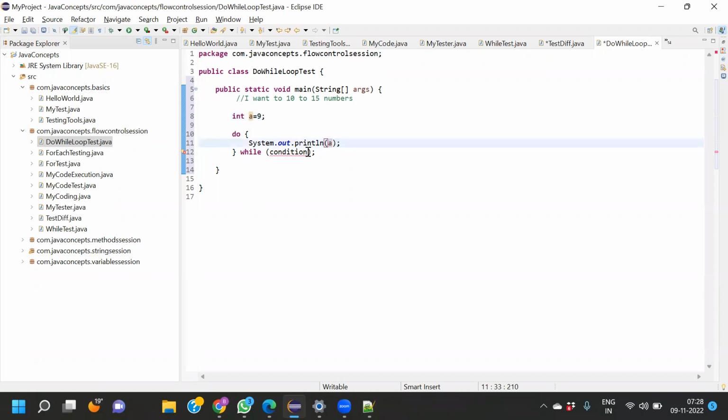And my condition, what is my condition, sir? A less than or equal to, or I can say a greater than. One second, sir, I will tell a simple example. I want to print numbers, starting from 8. I am going to pass a less than or equal to 8.